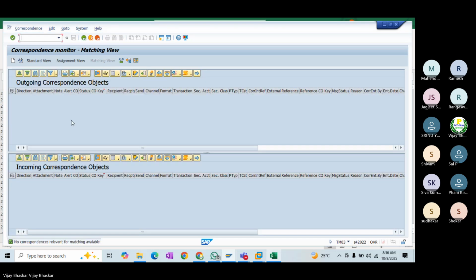See now, nothing is there. Matching means outgoing direction, outgoing correspondence object, incoming correspondence object. Since it is a test system, you may not see it. If both are present here, then it will be the matching view. Matching view is nothing but we are sending correspondence to the counterparty. The counterparty needs to accept that one.